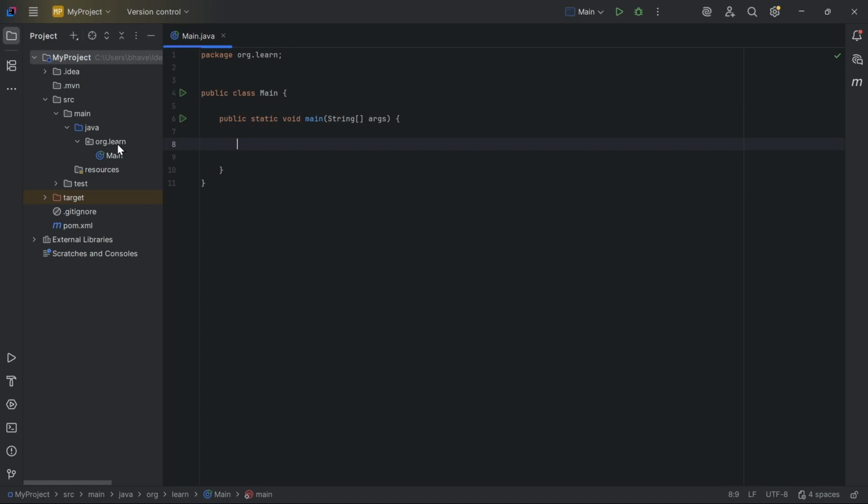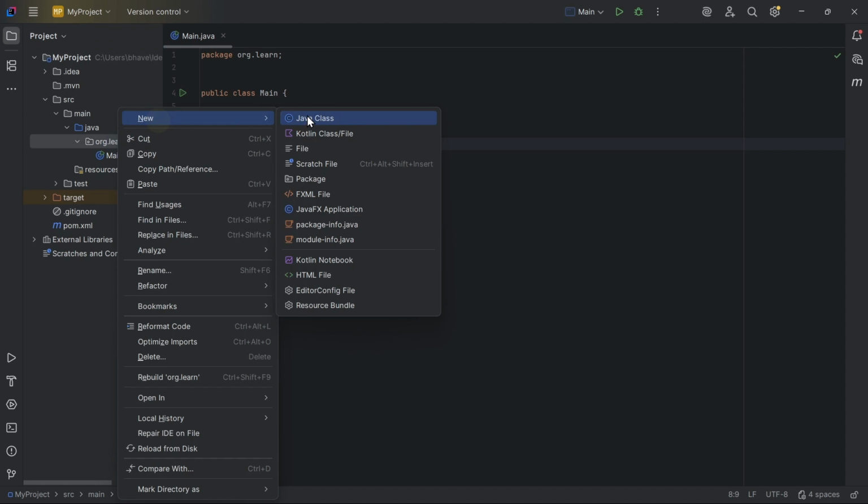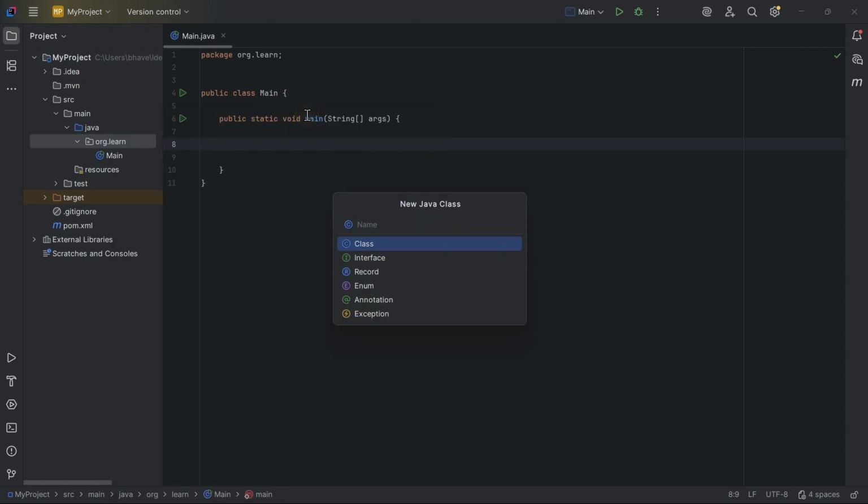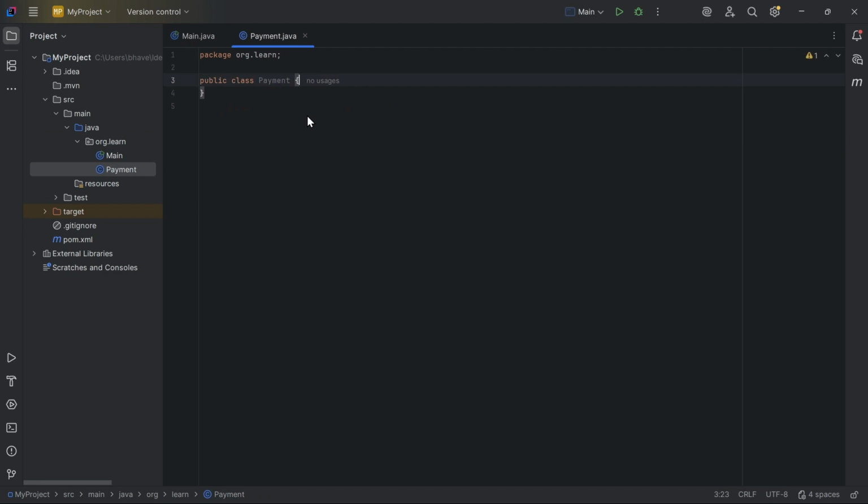So let's say I will create one class called Payment. This is the class, and in this Payment class I have one method, let's say pay. Same method I'm taking, pay, which I explained in the slide. Now in this pay method, I will write "processing payment". So this is one class.